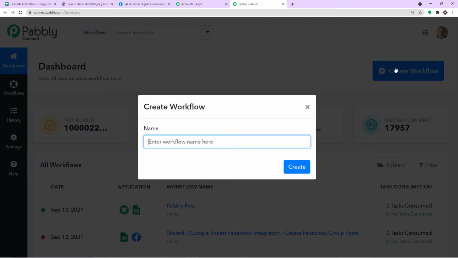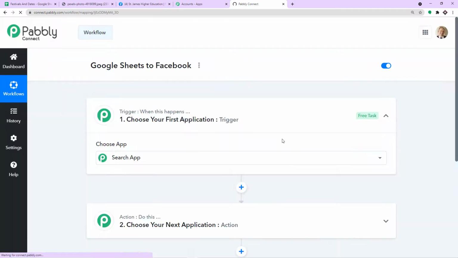Google Sheets, or let me just correct this. Google Sheets to Facebook. Okay, let me just add 2 also. Okay, and let me just straight away click on create.